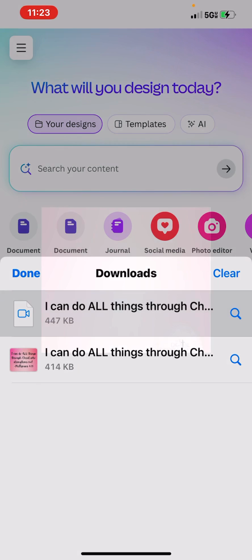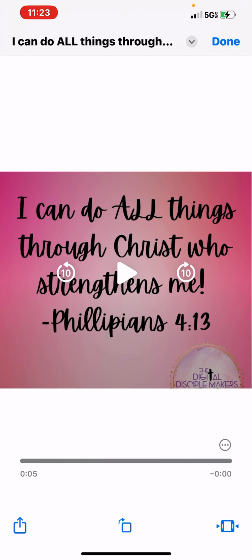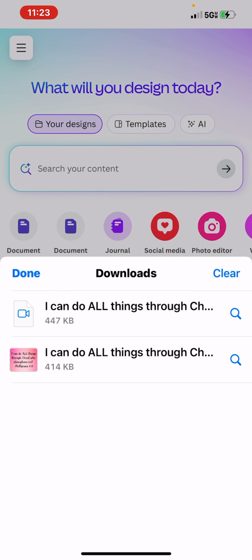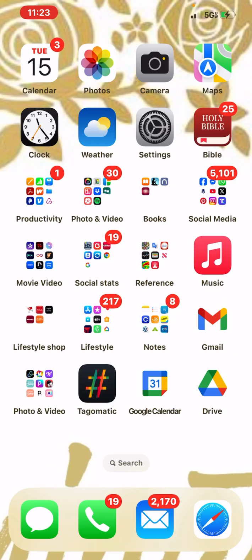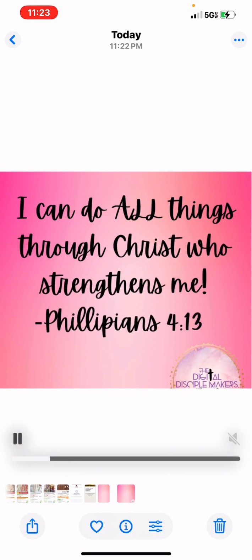There's your video. Is that not cool? You can even animate your logo to slide in too. I didn't even do that. You would just click on the logo and hit whichever way you want to animate it. Bottom left, square with the arrow. Click that. Save video. Now that video, hit done up at the top. Let me go to my photos. And there's my two videos. The one with the logo, and the one without the logo.